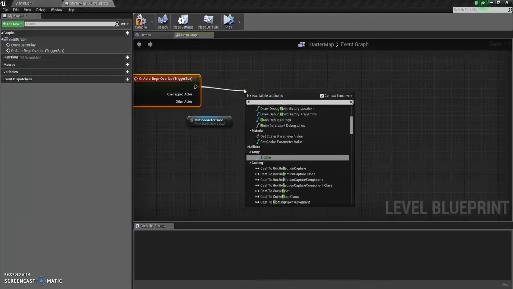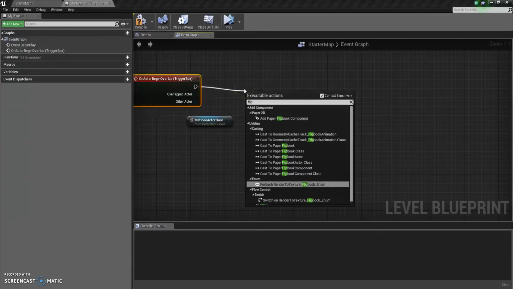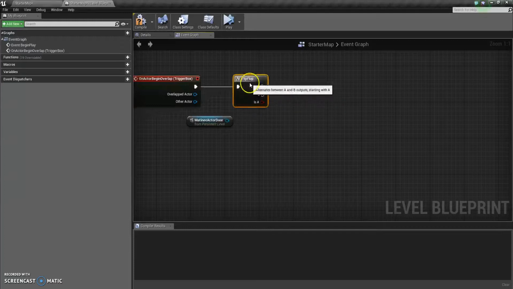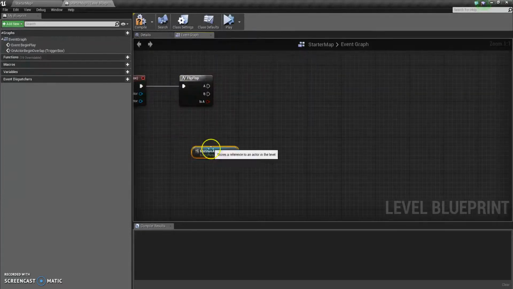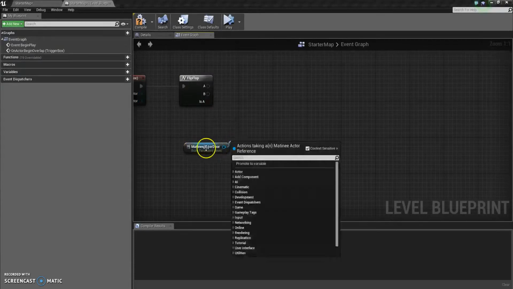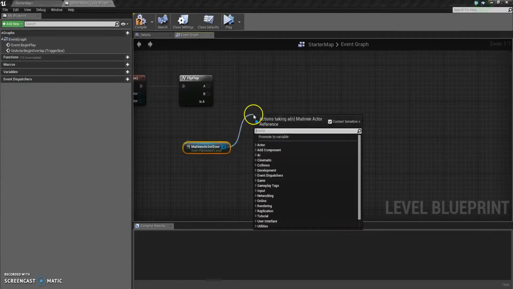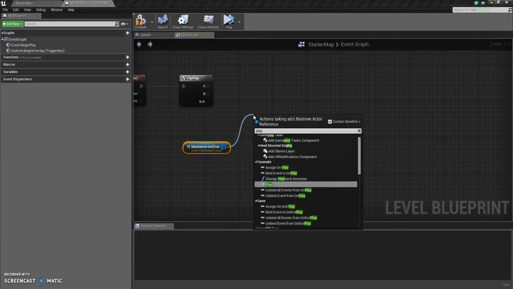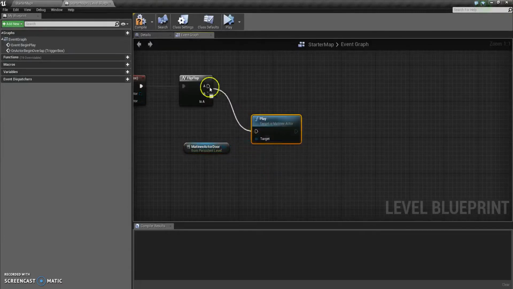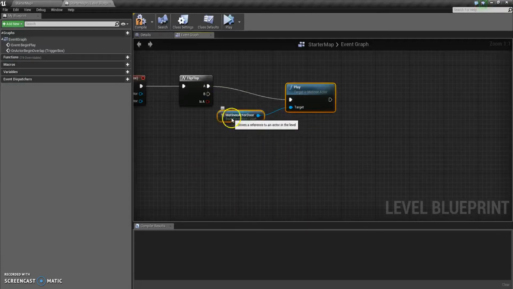We're going to go flip flop, which is effectively a node that switches between two actions and events. So now we're going to drag out from matinee actor door. We're going to type in play, press enter, and that's going to be on A. Here we go. We have that.